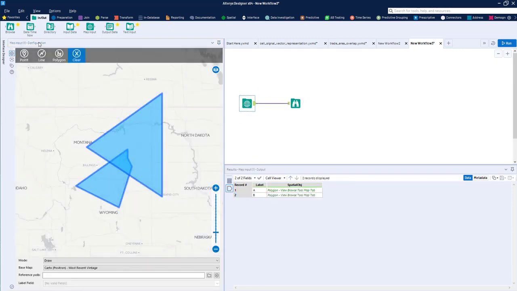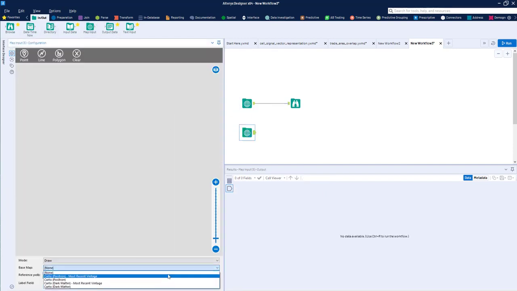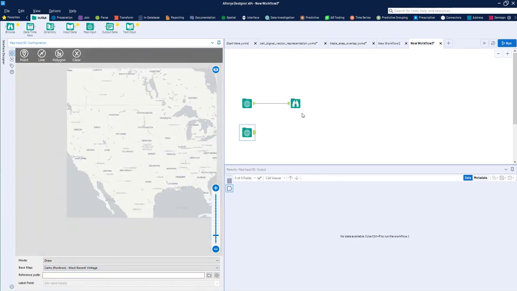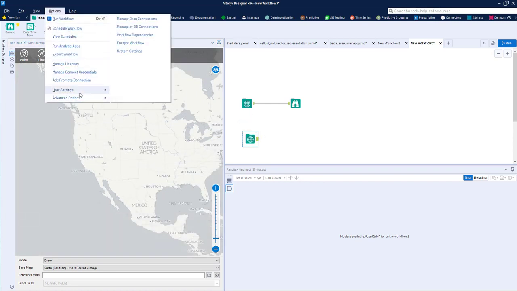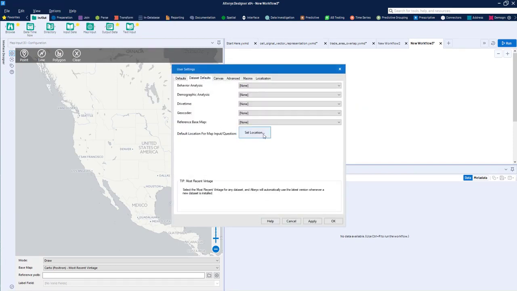So every time that I bring this tool into my canvas, and I'm sorry, I'm using a different designer, so the user setting hasn't updated in this one. I could choose the default location in which I want this map input to always land. I can go to Options, User Settings, go to my dataset defaults, and I can set the location. I guess I have to choose the base map first here.